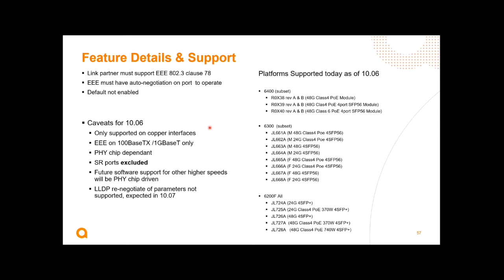Okay, so we support speeds of 100 meg and a gig on copper interfaces. So SR ports are excluded. You can see the 6300 SR isn't in that, even though you can put copper ports into it, right? So that's fully excluded. You have to be careful when you're specifying, if a customer's looking for energy efficient Ethernet, you know what products you're positioning. Okay.